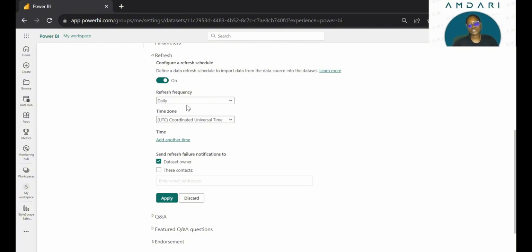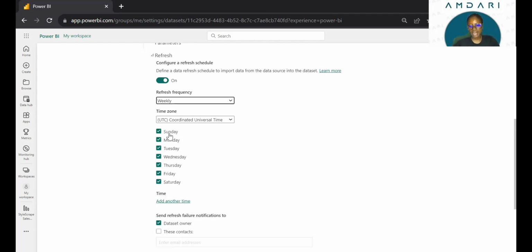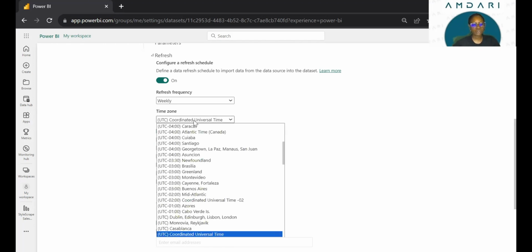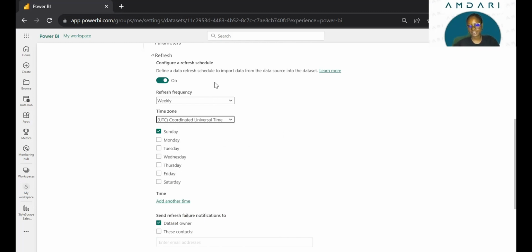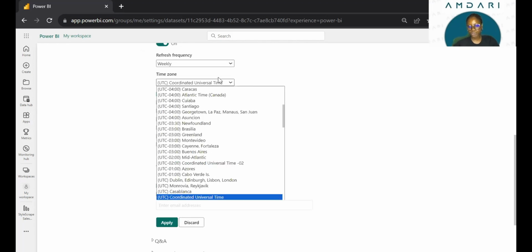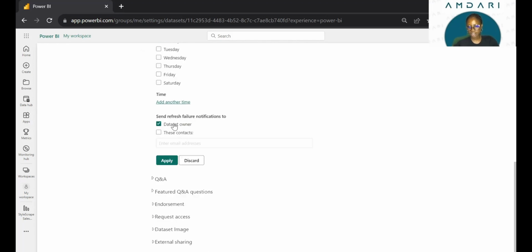So we're going to set a refresh frequency and change this to weekly. We do not want the report refreshed every day. We just want the report refreshed on Sunday. So you're going to select the time zone in which the store is located. The store we want to configure this report for is a Nigerian store, so we're just going to leave the UTC selected, and then we're going to add another time.